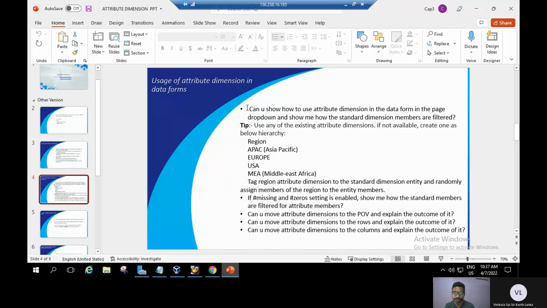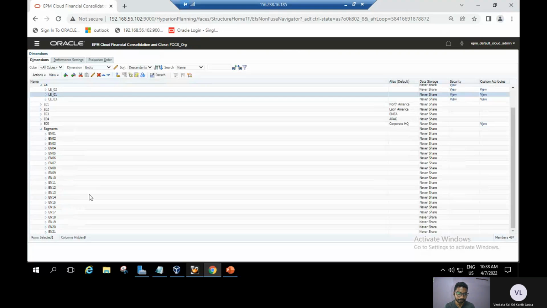The first question: can you show how to use attribute dimensions in the data form in the page drop down and show me how the standard dimension members are filtered? It says to use the attribute dimension in the data form in the page drop down and show how the standard dimension members are filtered. For that we need to go to the application.